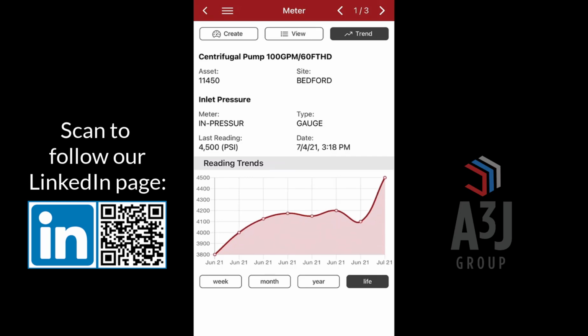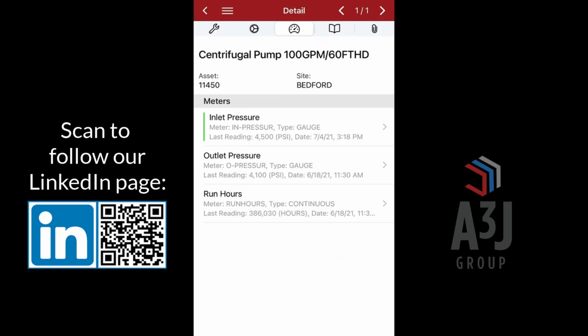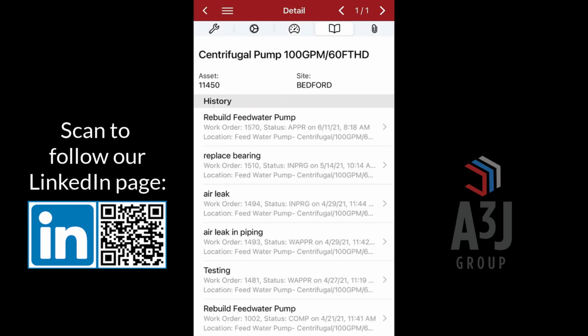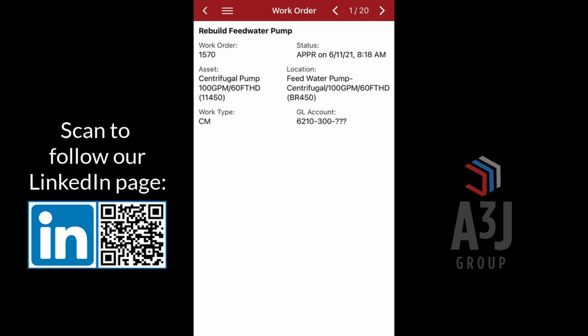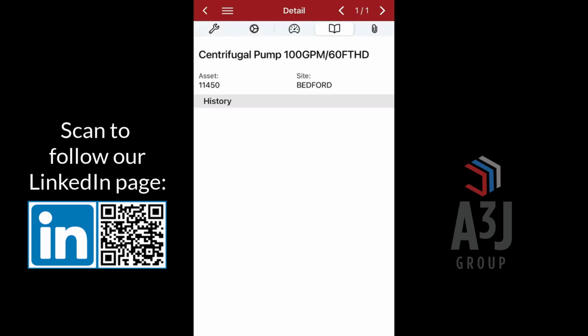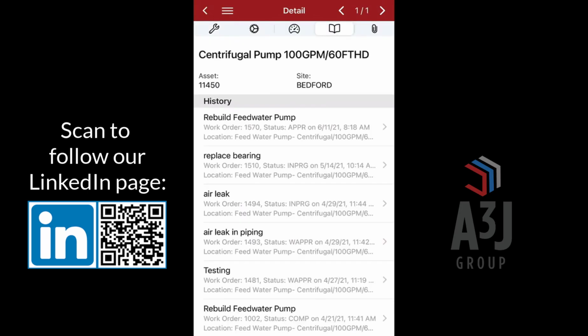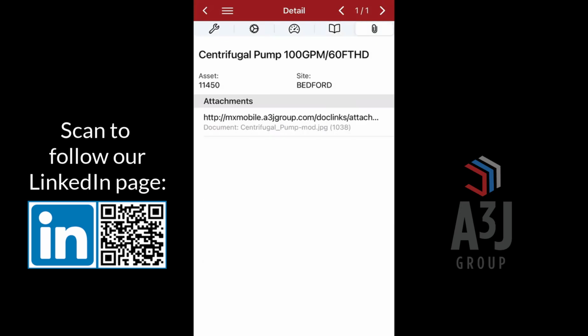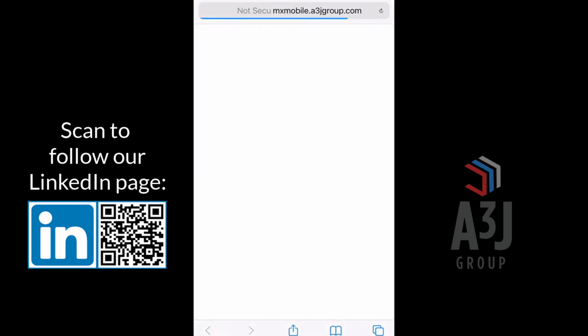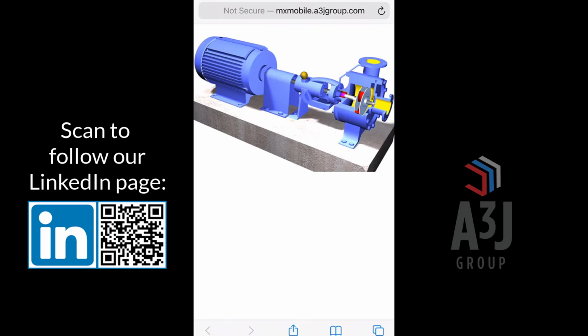The next tab is the Work History tab. This shows a list of work orders that have been written in the past against this asset. I can even drill into the list of work orders to see further detail on the historical work orders. Lastly, we have the Attachments tab that shows any attachments to this asset. In this case, we have a picture of a pump.